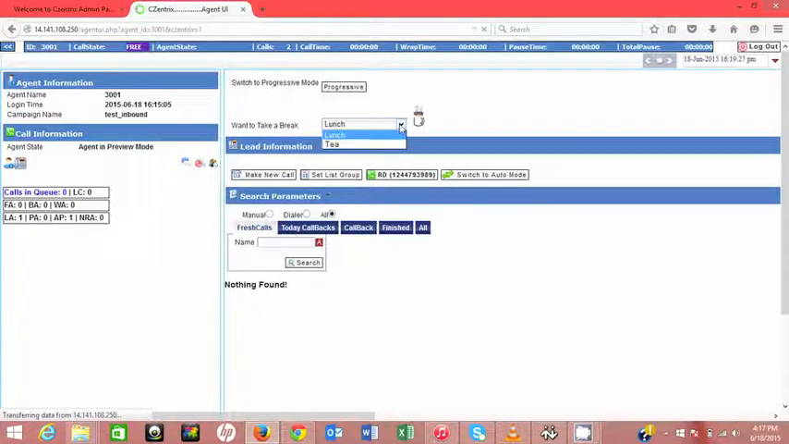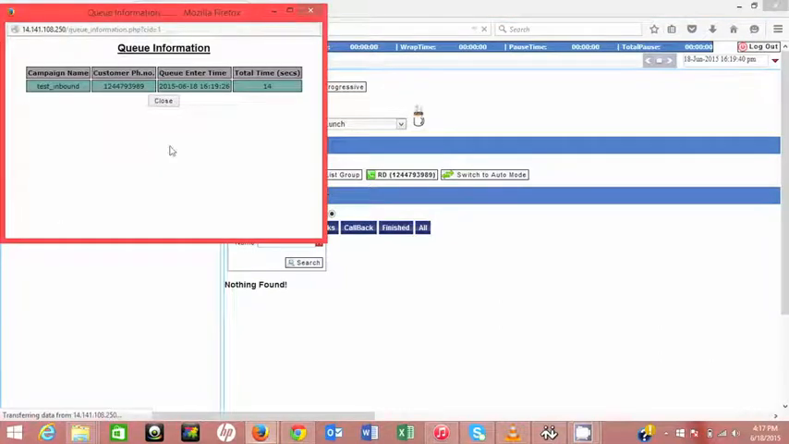And on the left hand side in the call information section, we can see that a call is in queue now. And by clicking on the call in queue, we can see the information about the customer, phone number, and queue enter time.